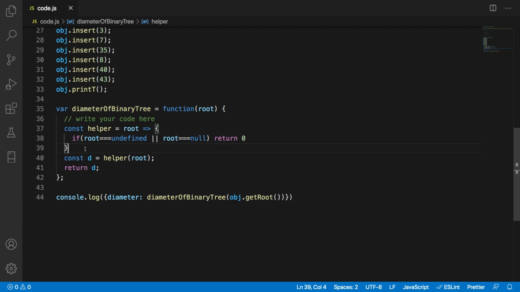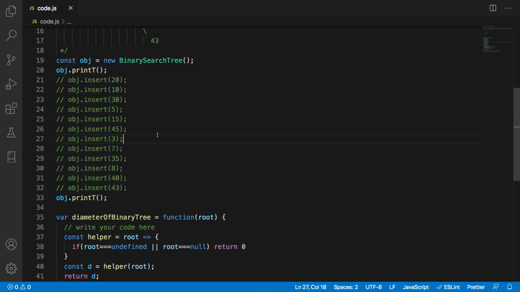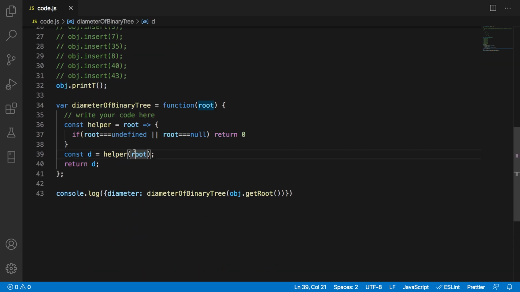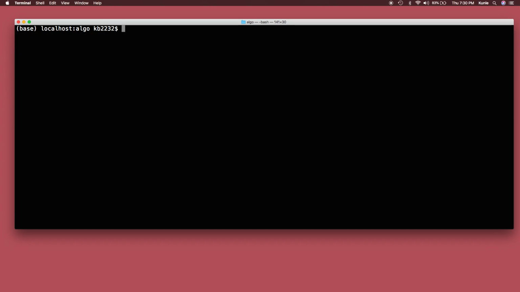So let's test this. But let's comment this out. So there's nothing here now. So we're not going to get any value because there's no value in the tree. So let's print this code out and see what we get. Let's clear this. 0. Beautiful. That works. Why? Because the root is undefined or null. So we get 0, as we should.